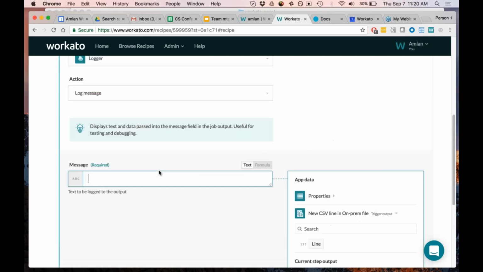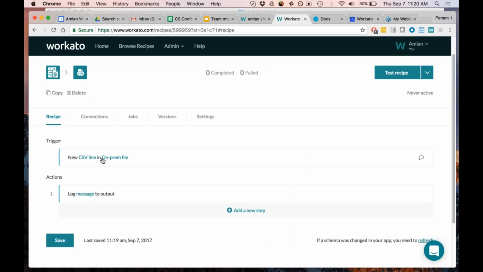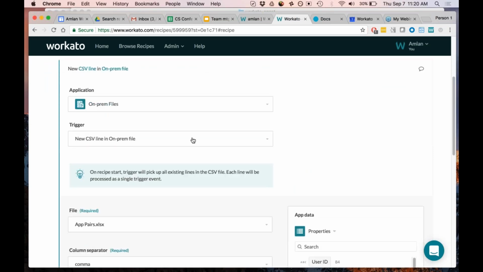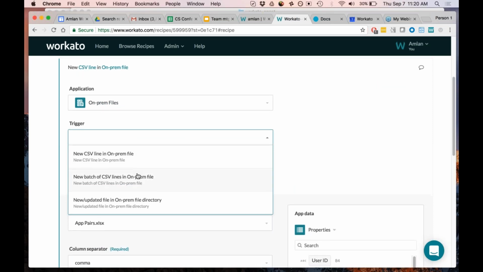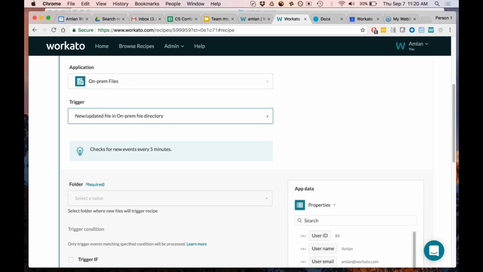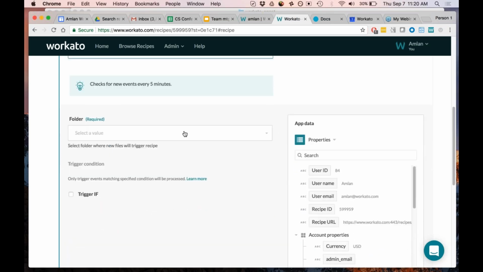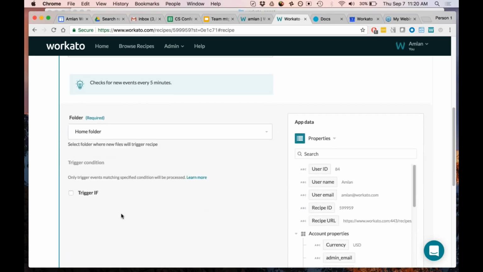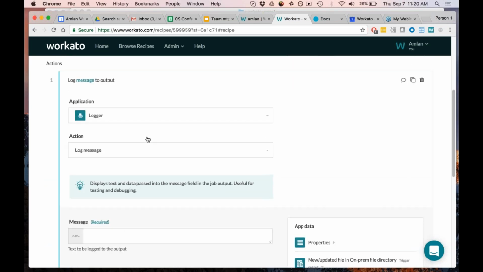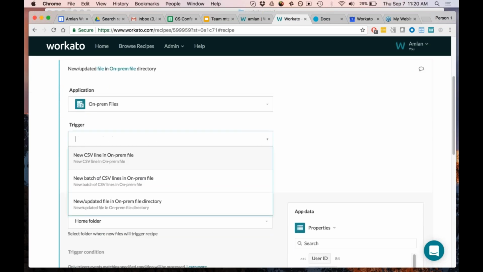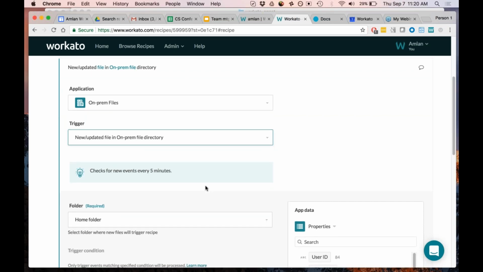I don't know why it is not showing up, but let me go back and find if that file is still there. On-prem CSV on-prem file. Okay, let's just try this one instead. So this one again is going to look for new files. The different types of triggers are: if I'm looking for new files, new CSV lines, new batch of lines, or new CSV line. So depending on what the application is, you'll see a different set of triggers here.